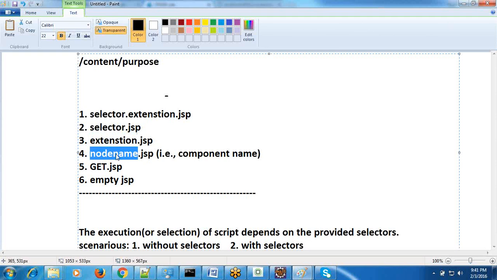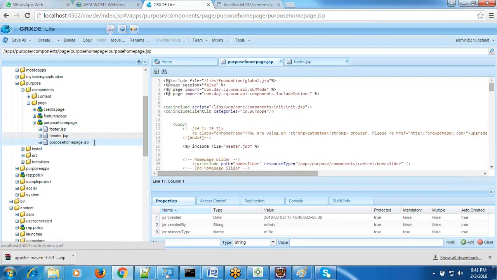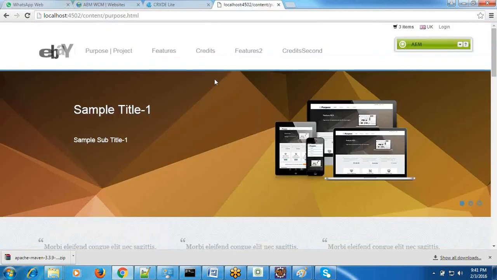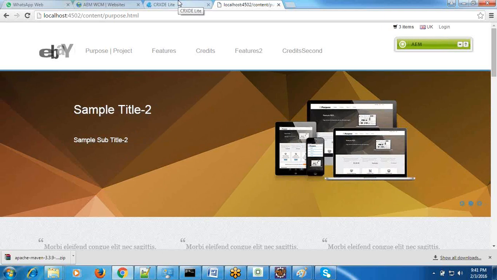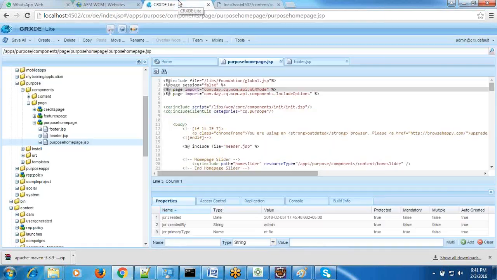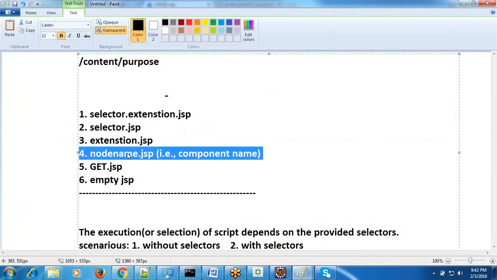What is node name.jsp? That is component name.jsp. Is there a script with the component name.jsp? Yes. So what will it execute? It will execute this one. So that's the reason you are getting this output. The fourth rule is getting executed.